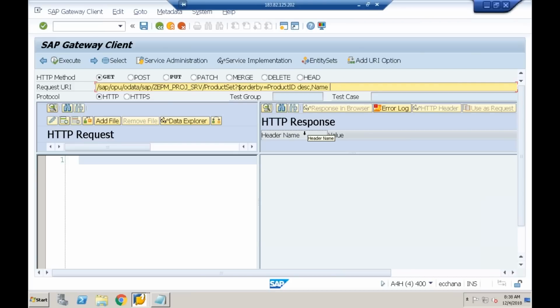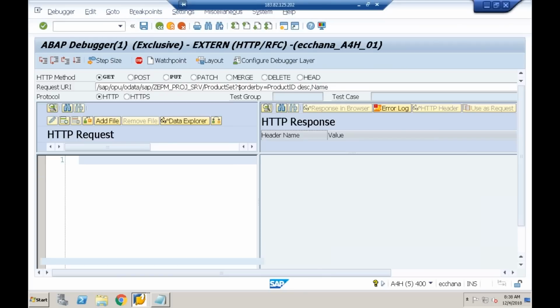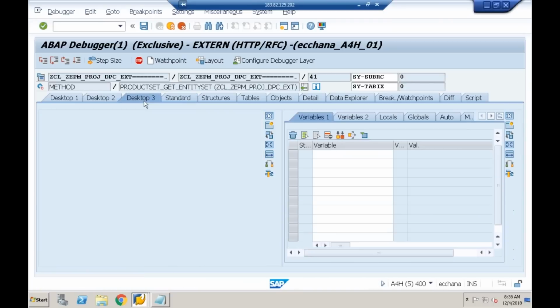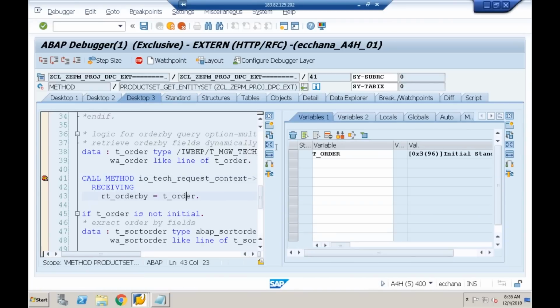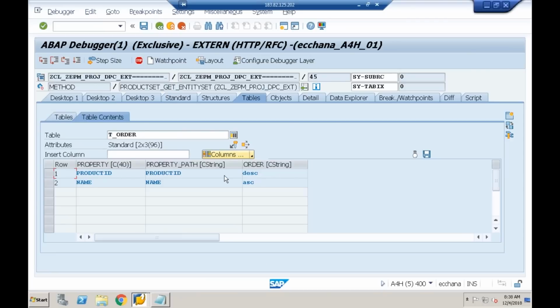Let me check what happened. It should take it as ascending, I think. Let me check whether it will recognize that or not. Execute this. Done. It is going there. If you see T_order, I'll press F6. Then I got two entries. In T_order, product ID is descending. Good. Name is ascending. So if I don't give the sort order, it will take it as ascending.